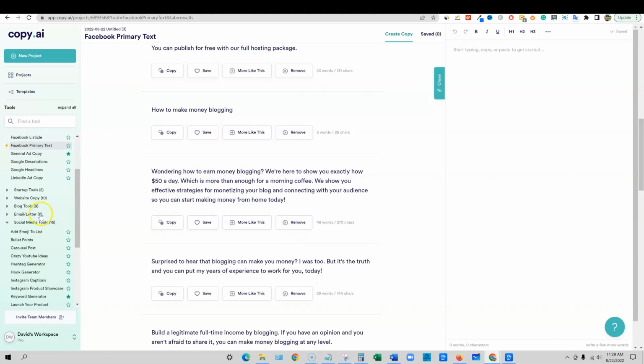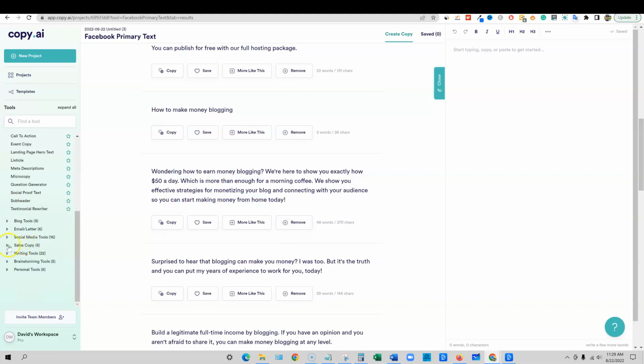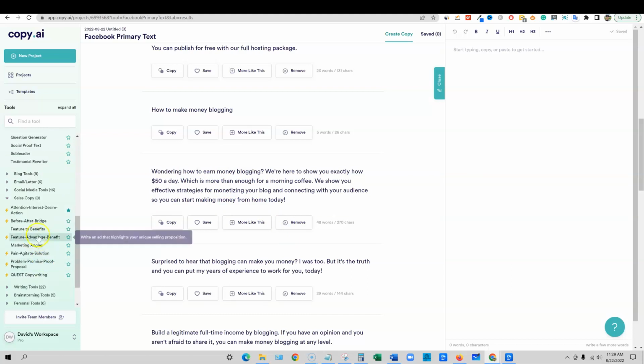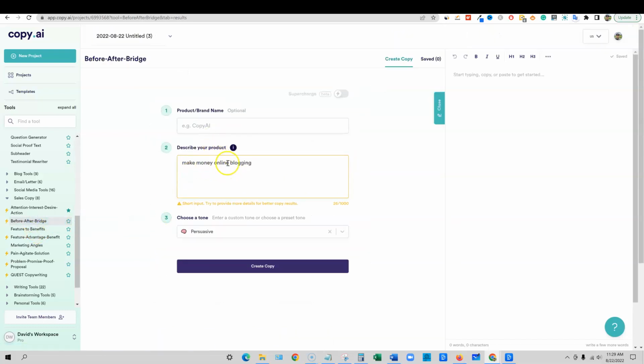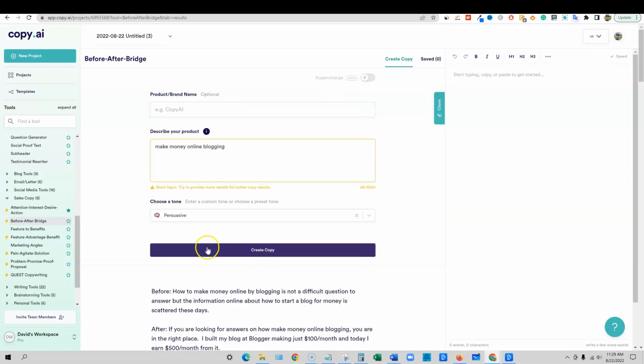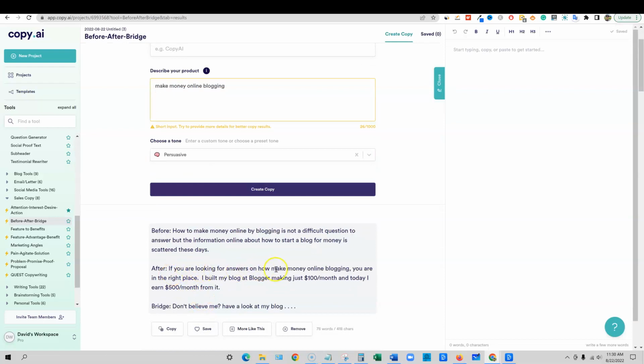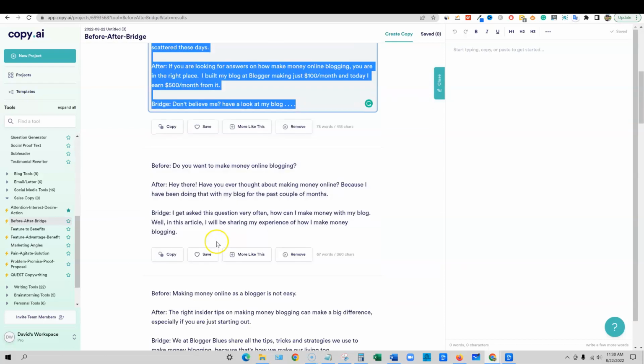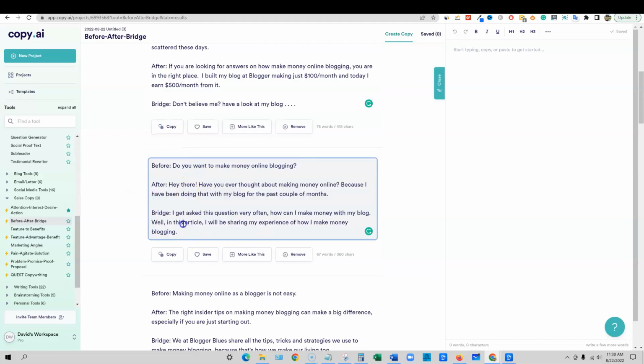We can come down here, website copy, and then sales copy is another module that's really going to do professional copywriting for you. So for example, we can say like the before and after, make money online blogging. So it's going to say how to make money online by blogging is not a difficult question to answer, but the information online about how to start a blog and money is scattered these days. If you're looking for answers, and it takes you down a path of marketing copy right here, before, after, and bridge. Do you want to make money online blogging? That's probably a better kind of prompt to someone, right?